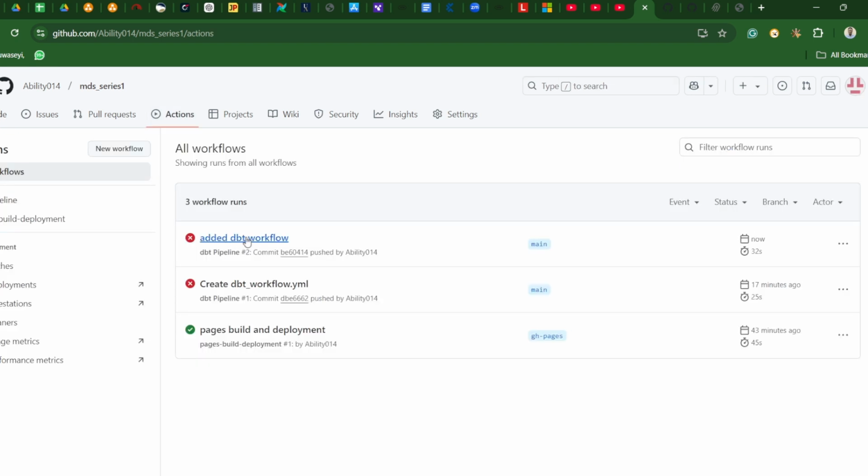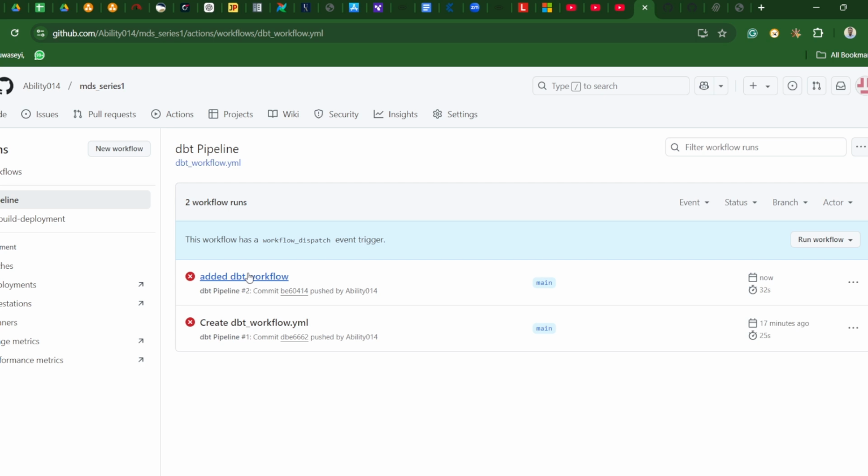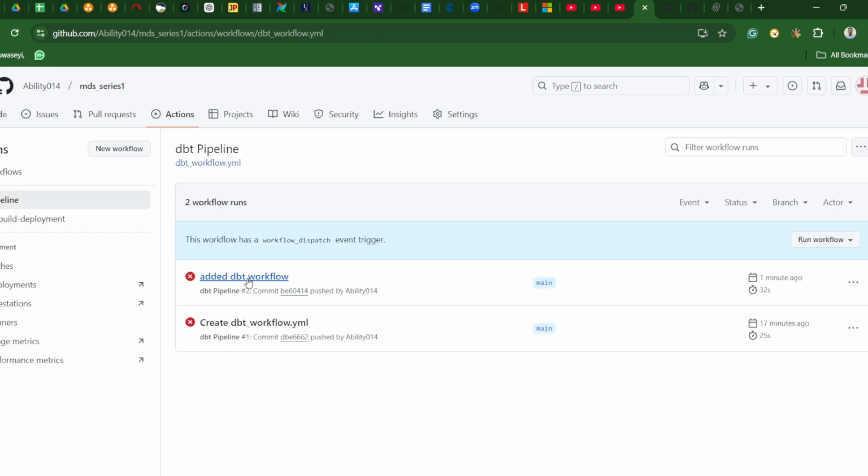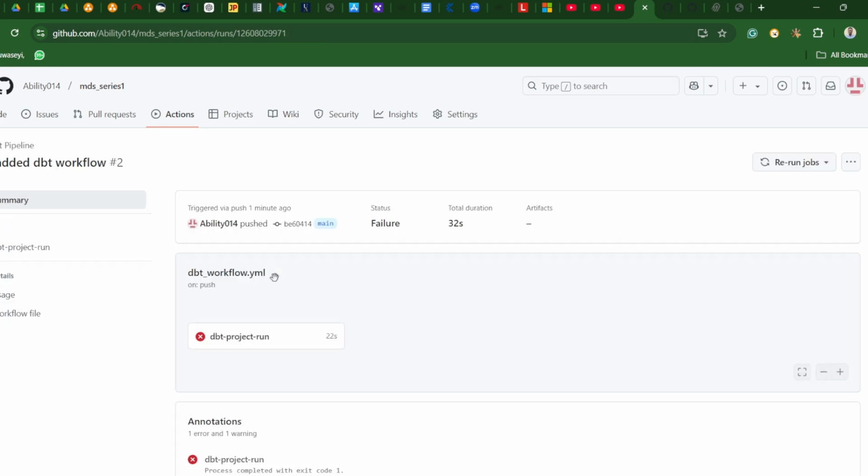This is the new workflow that I created. It's failed. So go to dbt pipeline. You see added dbt workflow. It's failed. This page is good. Deployment. Excuse me. So you're supposed to be the one to build the page. I think I might be missing something. So let me see what the problem is.